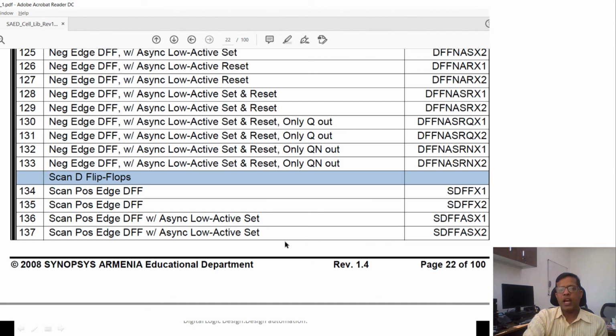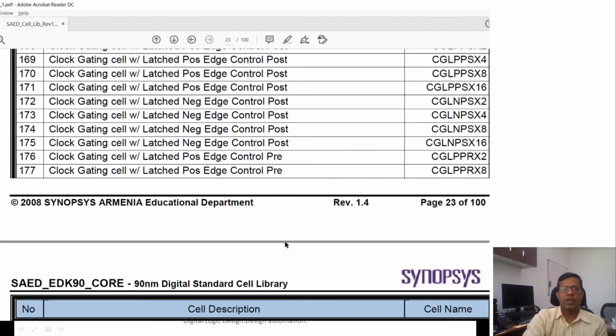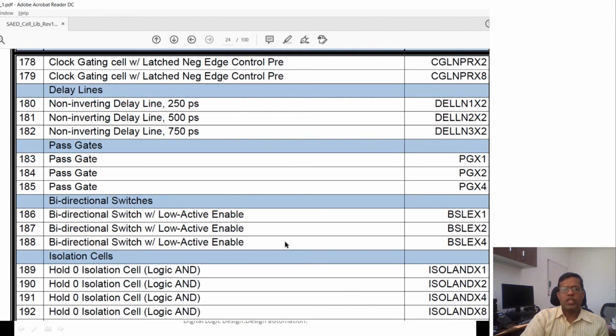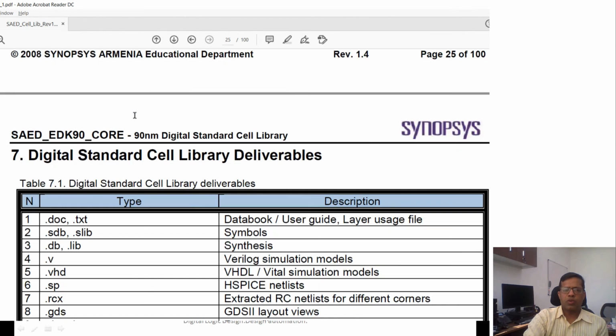Scan D flip-flop is a very special type of D flip-flop which is used for sequential testing purposes. Now different kinds of latches. In latches we have RS NAND and RS NOR type latches. All of these other gates, pass transistors, delay lines, and isolation gates are for low power or different use cases. So that was not the purpose.